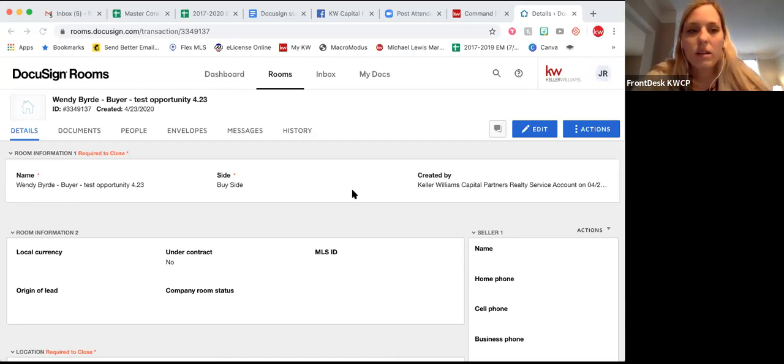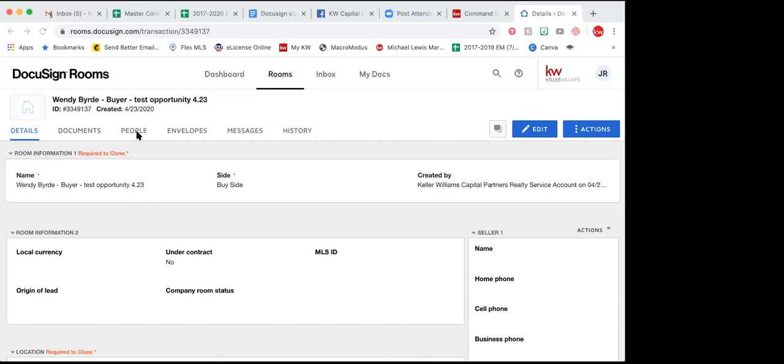So this is the details. So that's pretty much it in details. Now I've learned that there is this option for people, which is another place that you could put your buyers. But the classes that I've taken, when you put somebody in as a person in your room, it sends them an email. And other agents have just said that that could be kind of confusing for clients if they get an email from DocuSign that doesn't have anything to sign. So they just don't put them in as people. So just an idea.